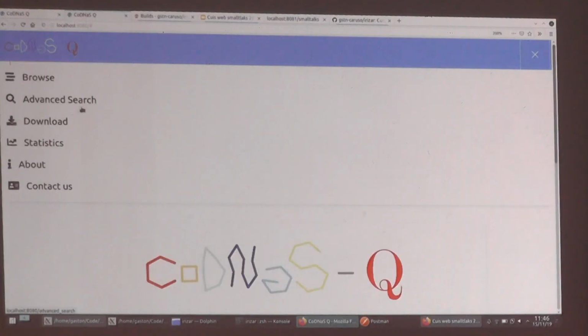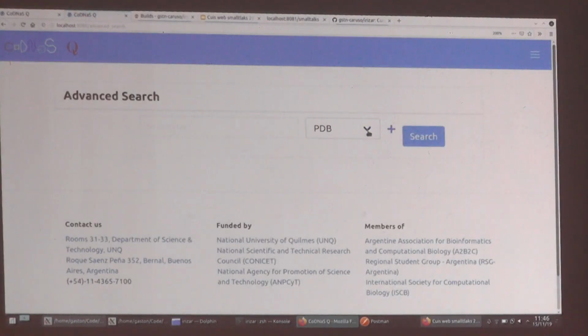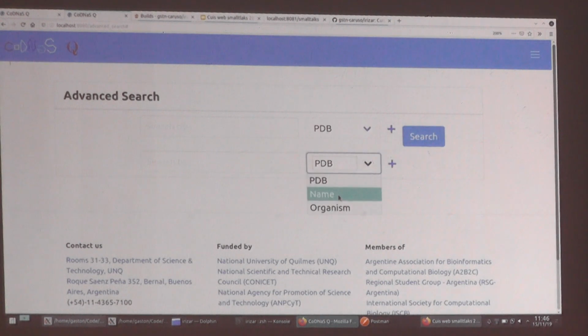But there is an advanced search, and you can add more queries. This is the first version of this search. I have to improve it. It's not so hard, but this is just the only thing left.